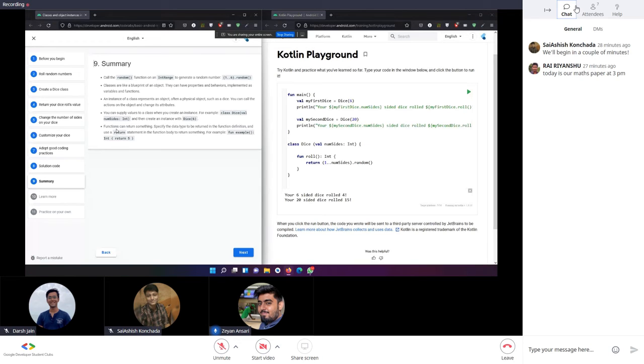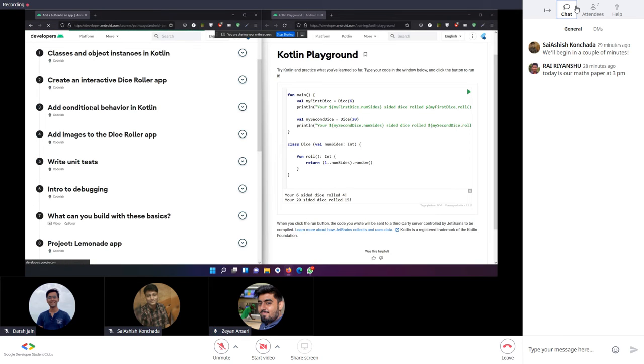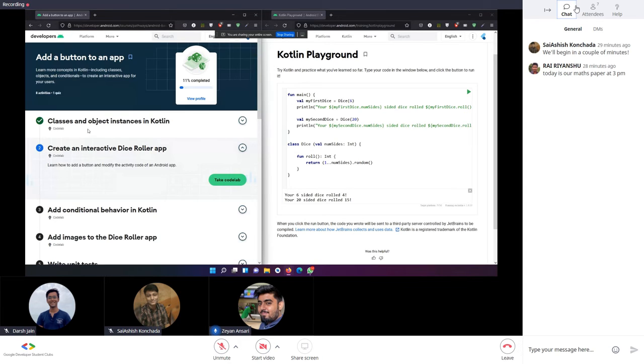A function can return something. Specify the data type to be returned in the function definition, and use a return statement in the function body to return something. So this is classes and instances in Kotlin.